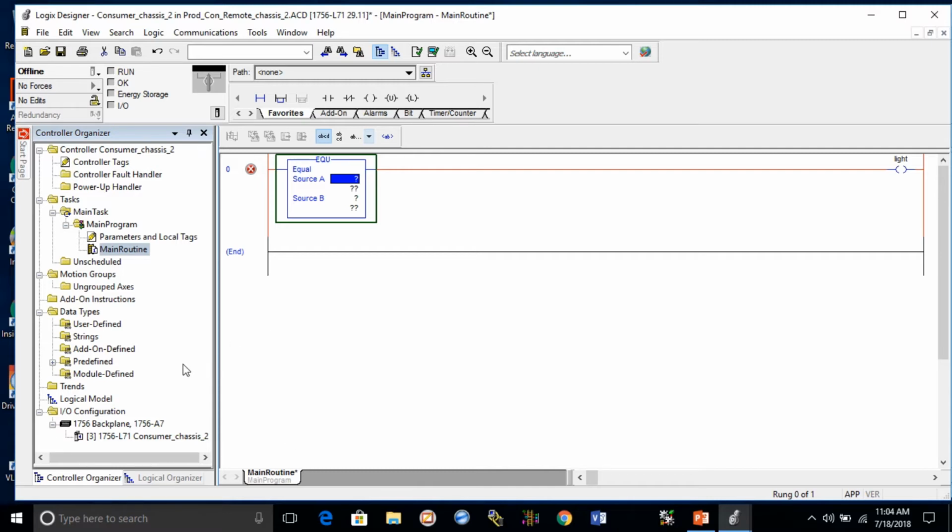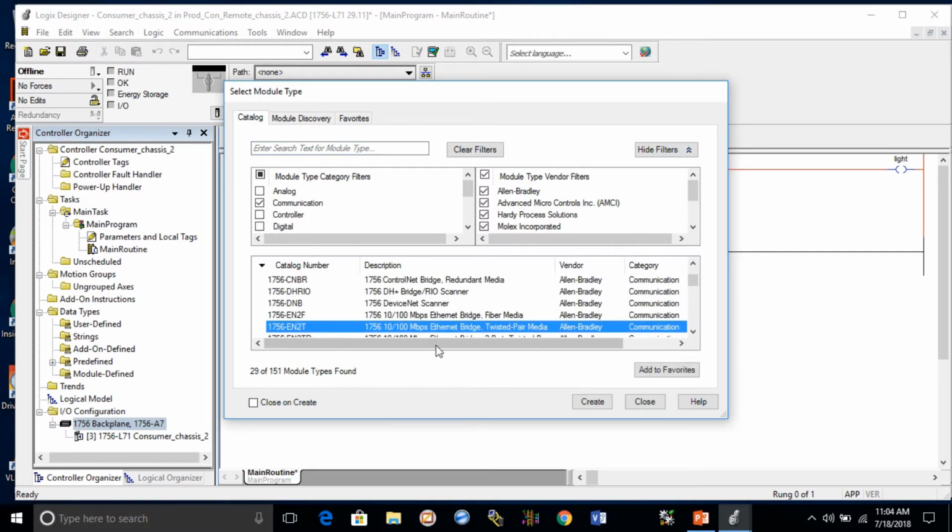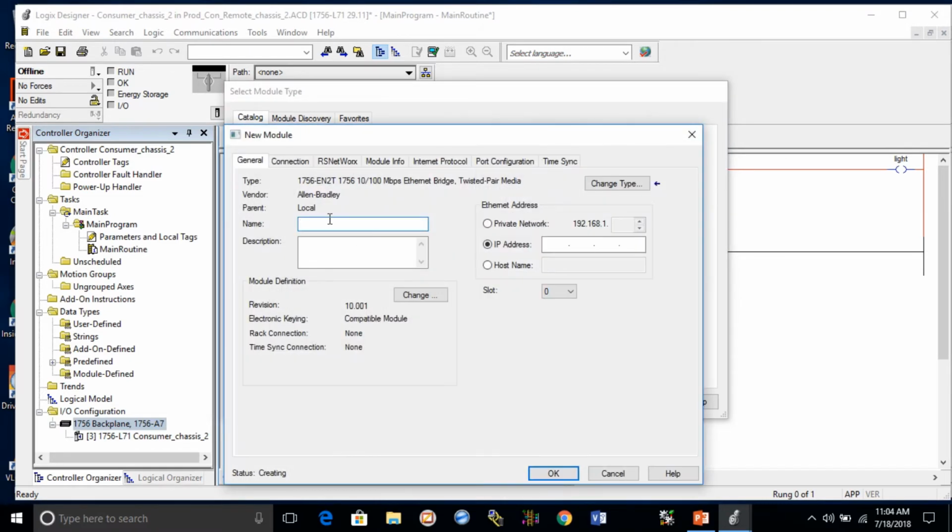So over here in my IO tree, I am going to do a new module, and I am going to set up a communication module because I want to be able to communicate back to the other Ethernet card in panel 1. And I am going to call this one panel 2 Ethernet.